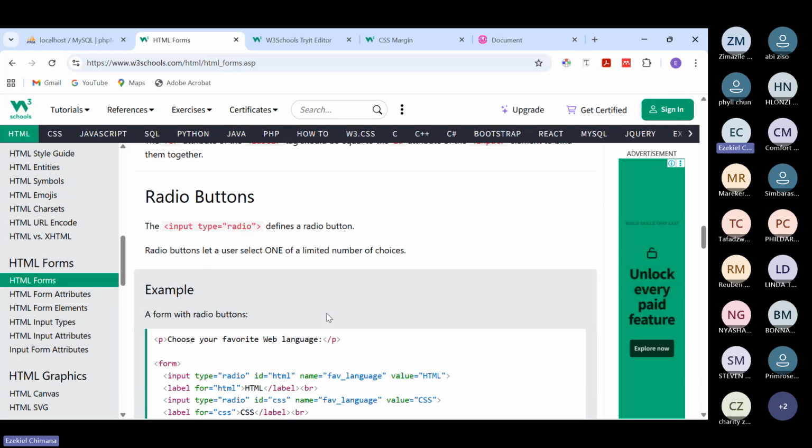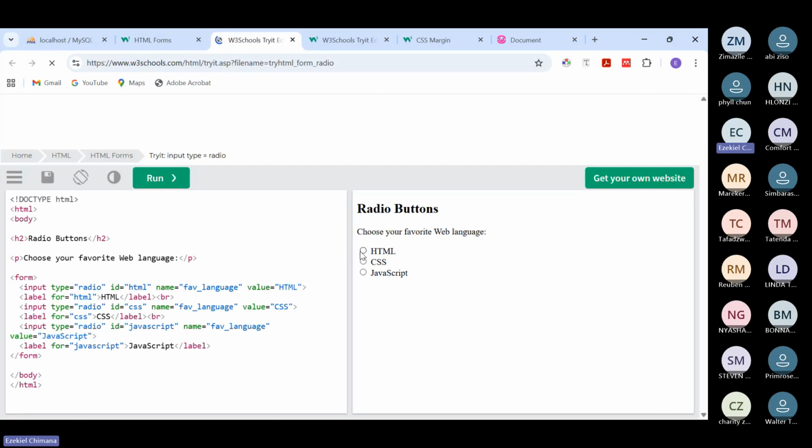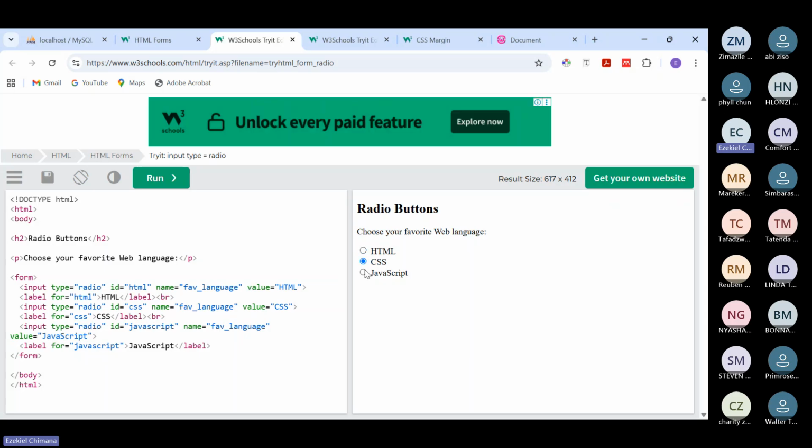And then there are radio buttons, right? You need to put the type radio there. If you do so, you have something like this. Out of many, you just want one choice, so you use that. The ID there will be different, but they will have the same name. So when you submit the form, we take only the one which was marked and leave the rest.